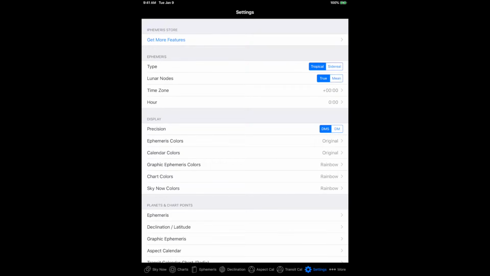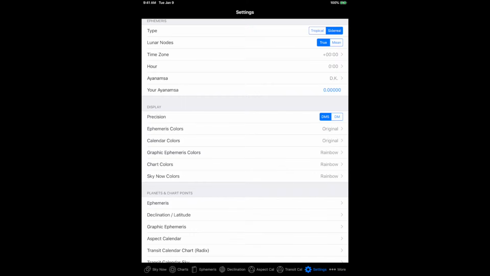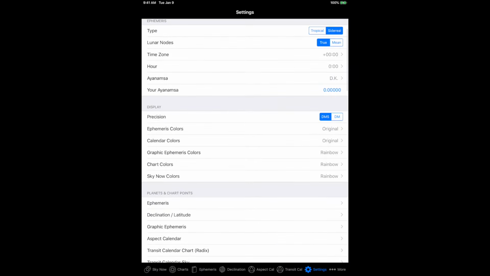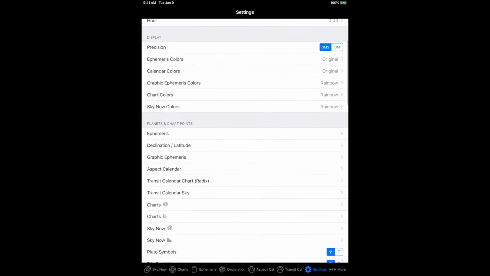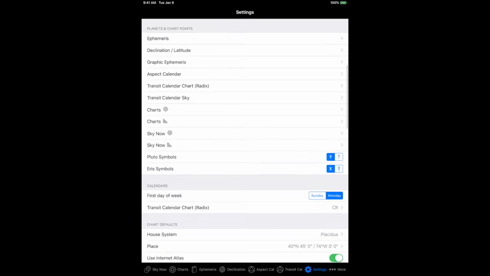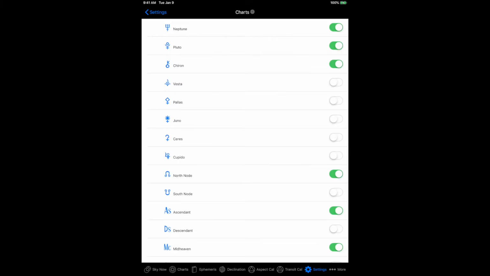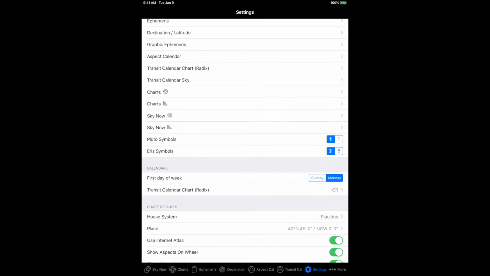The settings are pretty extensive. iPhemeris can be in tropical or sidereal mode. This setting applies to every feature and it's global. If you put it into Sidereal, you can choose any of the Ayanamsa from this list or define your own. There's all kinds of configurations having to do with precision of data, colors, which points are displayed on a chart versus which points are displayed on a report. You can set those independently for charts and for Sky Now.